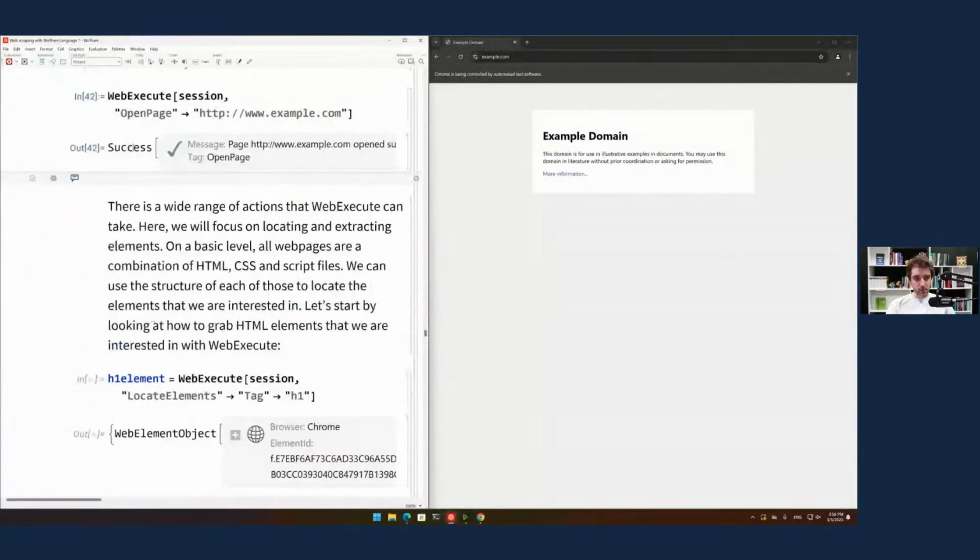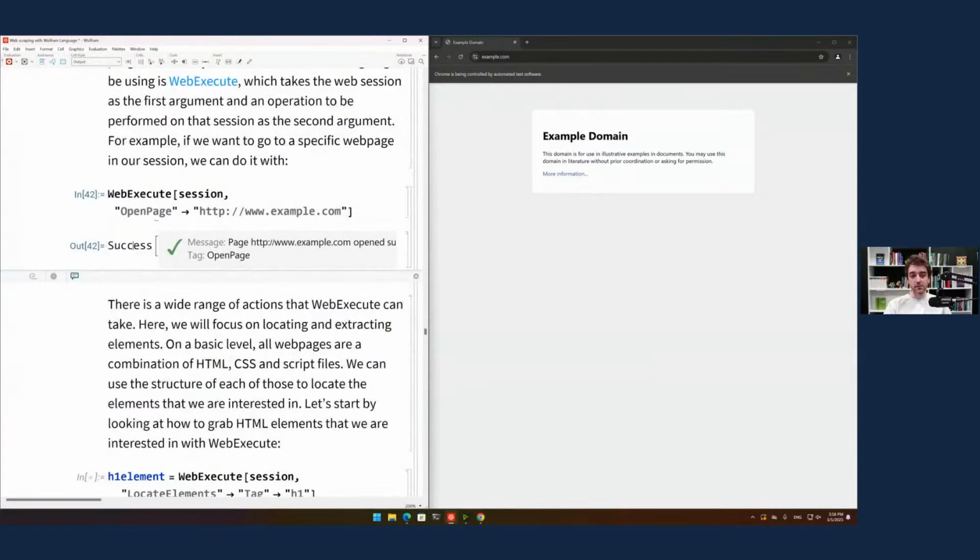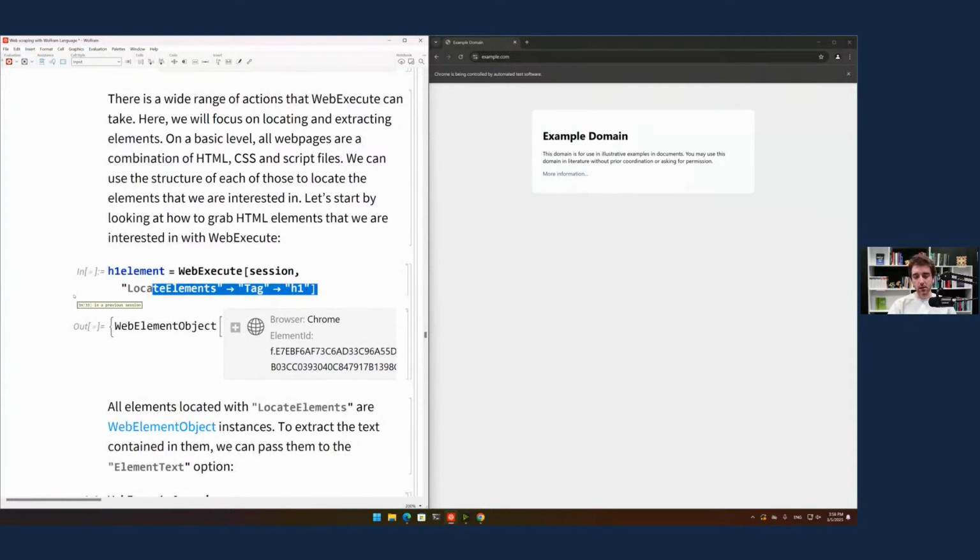So let's see, what are we actually going to do on this web page? Web execute, other than opening a page, which lets you navigate to a specific web page, has a lot of other options that all have a similar goal, which allows you to extract some information from the web page that you're currently on. So once we have navigated to example.com, we're going to use web execute again, pass it our session, and say locate the elements with the tag h1. Again, this is a bit of HTML. H1 tags are usually the title of the web page or some heading, basically the top level heading of the web page. So we're getting the element in the h1 tag and we're storing it here.